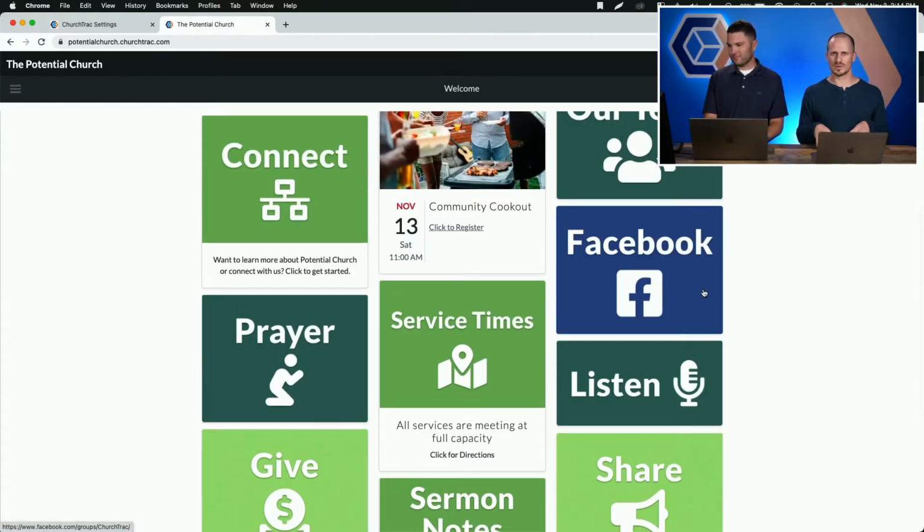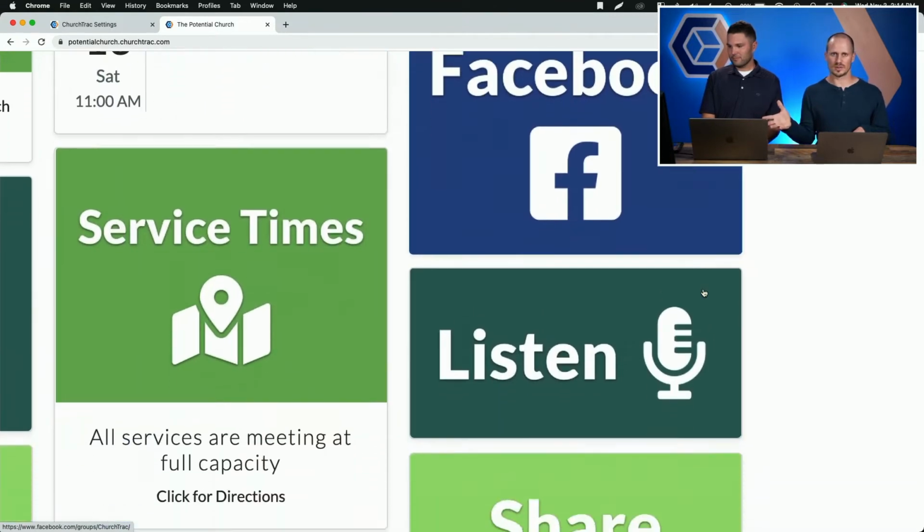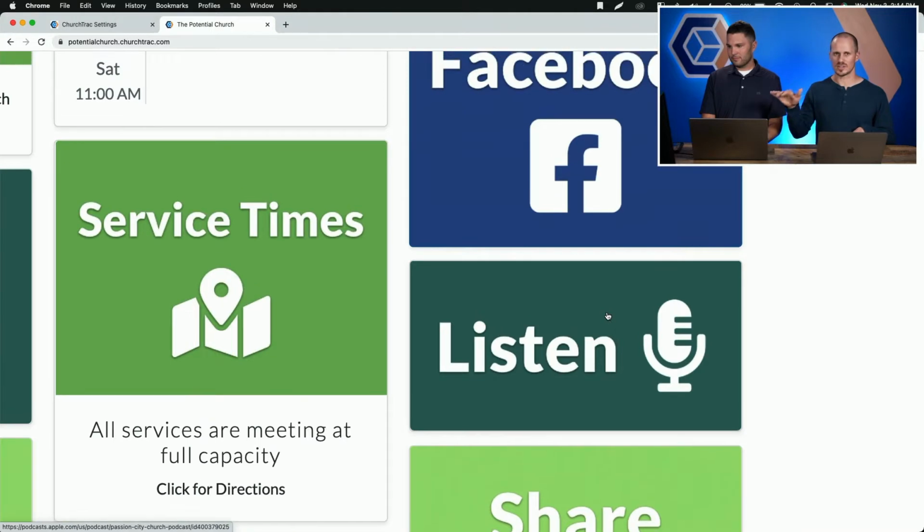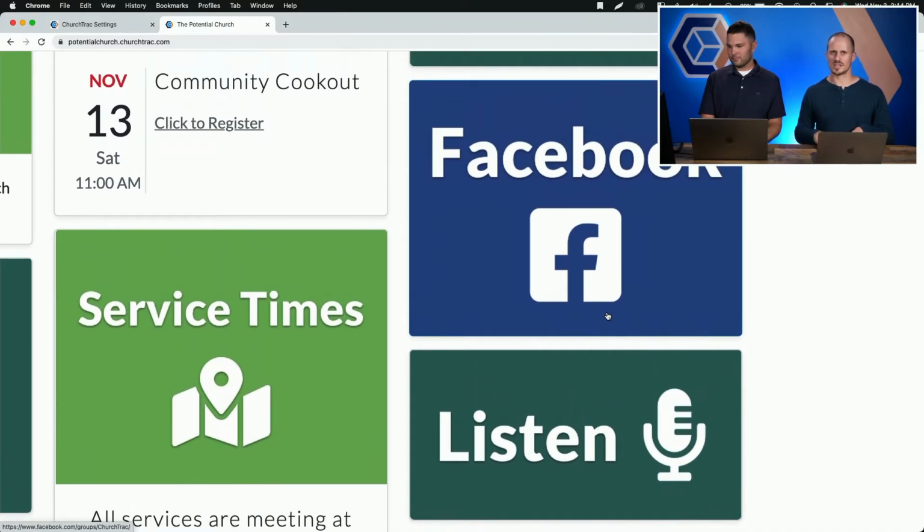There's also link cards. A link card is useful if you want to link to, let's say, your live stream. Maybe your church is broadcasting your services live online. You can link to that live stream here. You can also link to your social media pages. So you can connect people to Facebook, Twitter, or anything else you use.